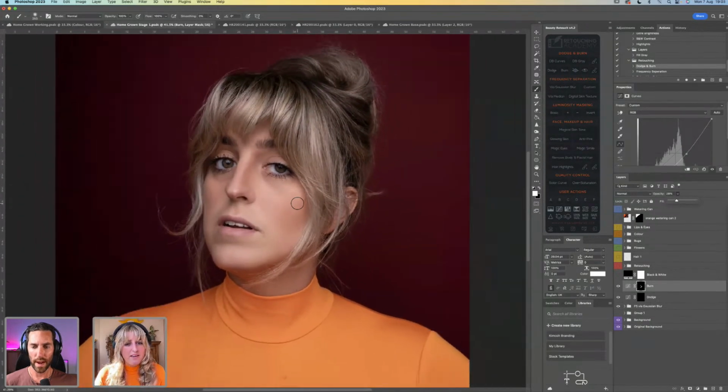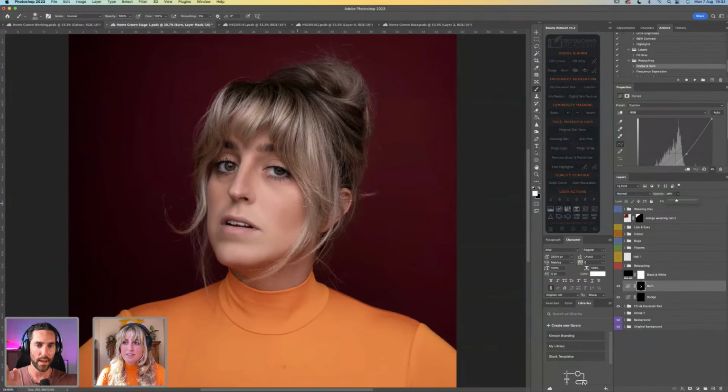But you have this action that you've created that you'll apply anytime you're dodging and burning, and then you'll just continue to take that down rather than starting from scratch with a new dodge and burn layer. Yeah, sometimes if I'm happy with the dodge or burn, and then later on I think that could do with being a tiny little bit lighter, I'll add in another layer. So I'll just layer them up a little bit.